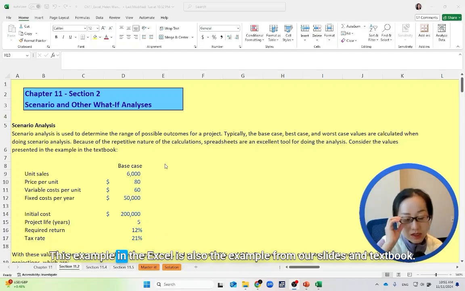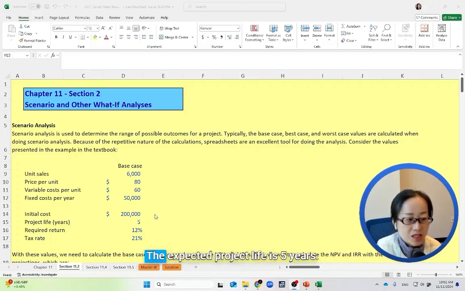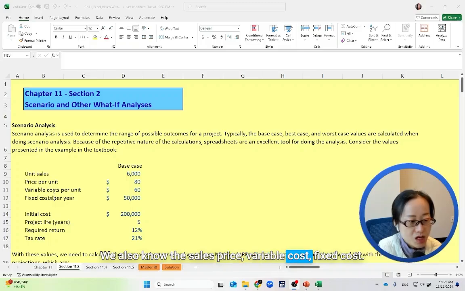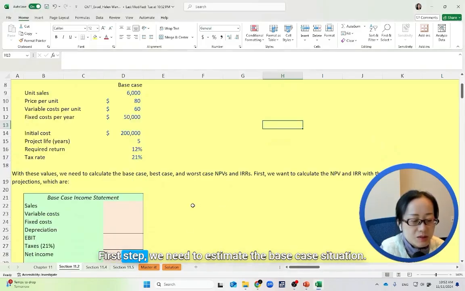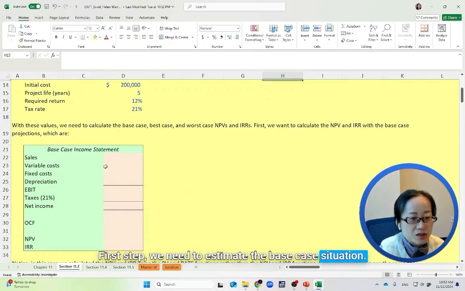This example in the Excel is also the example from our slides and textbook, where this project has an initial cost of 200,000. The expected project life is 5 years, required return is 12%, tax rate is 21%. We also know the sales price, variable cost, fixed cost. First step, we need to estimate the base case situation.